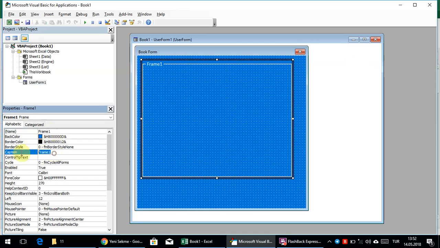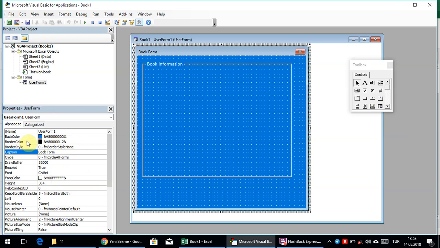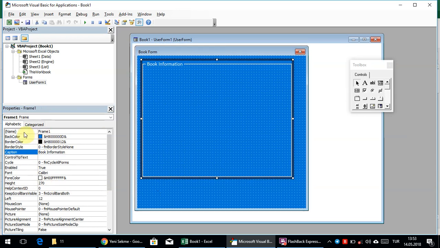I can change the caption just by typing the caption here. I'll write here book information. When you press enter, it's going to change the name with the text that you have entered here. And the style, the forecolor, background color are going to be the same with the form. As you can see, the form has this background color. Also, the frame has this background color.